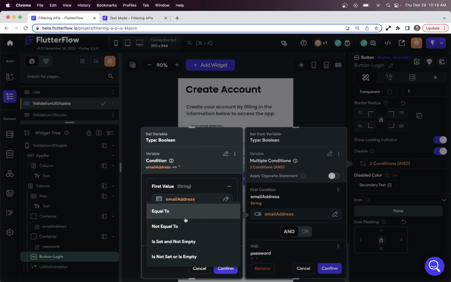And if you come in here, equal or not equal to would be if we wanted to look at what that text actually is. Say if you had john@gmail, you could check it against other email addresses. But no, we want to come down here. This is set and not empty, because this is going to give us a Boolean, a true or false value. That is, is this set and not empty? So like, is there something in there?